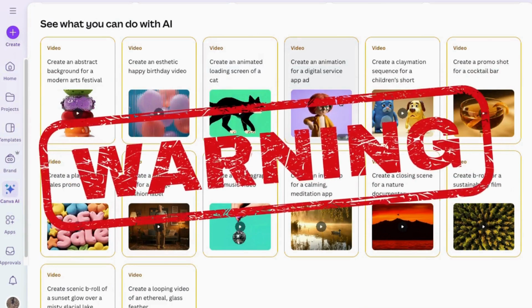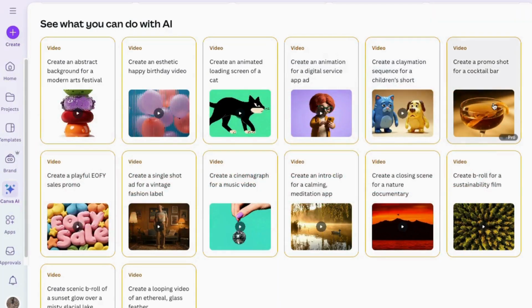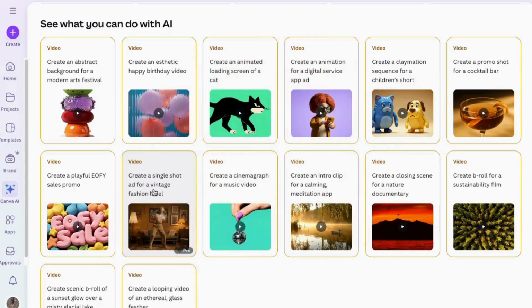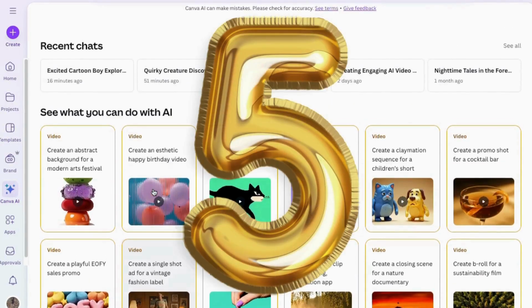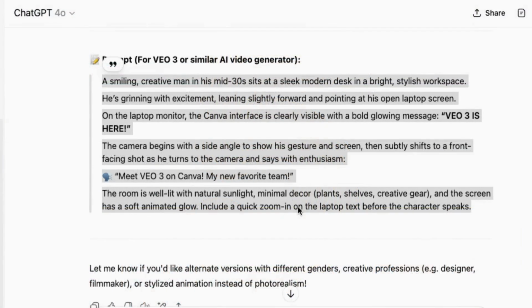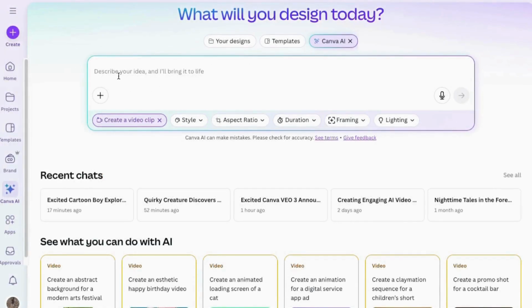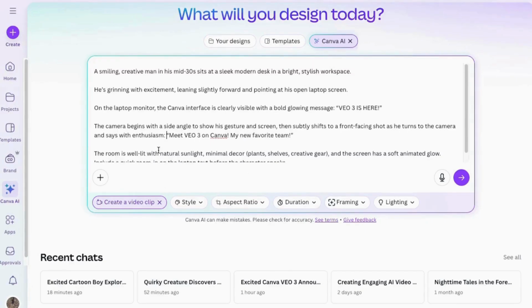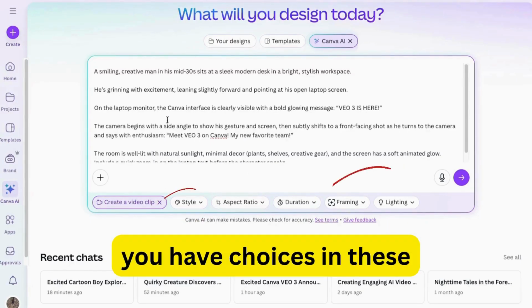Be very careful. I've been told by a few people that if you click on one of these, you'll also use up one of your credits. So be warned. Remember, you only have 5 uses right now. So I created a prompt in ChatGPT, then I'll take it back here and drop it in. Right now, 16 by 9 and 8 seconds are the only options in those categories. Check out these other options and experiment.